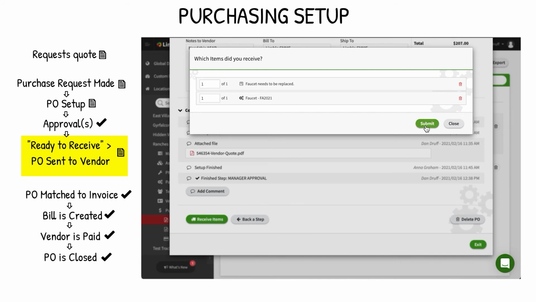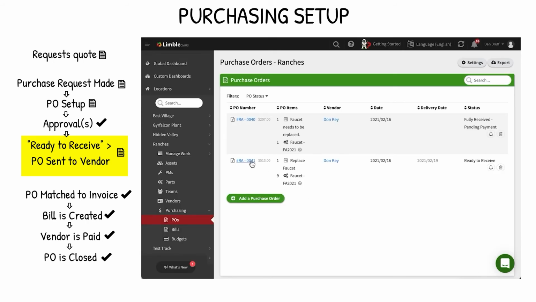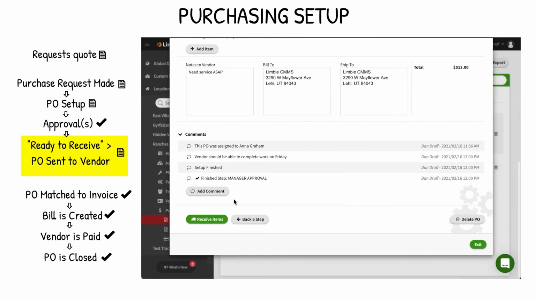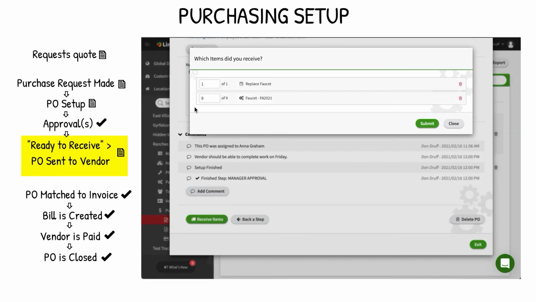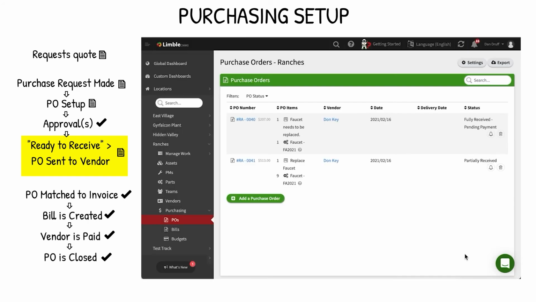If you have received every item you ordered, you can just click on Submit and the PO moves into a Fully Received, Payment Pending status. At the same time, Limble automatically creates a bill for the received items. Now, if you've received some of the items on your PO, but not all of the items, you can manually change the quantity of the items you received, and then click on Submit. This leaves the PO open, and it changes the PO status to partially received.